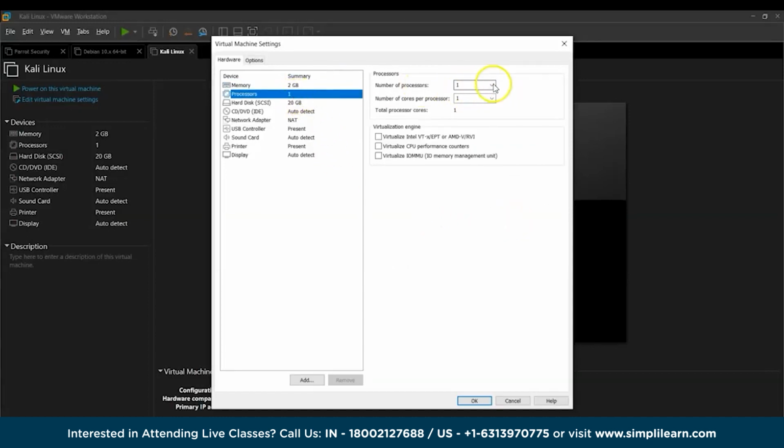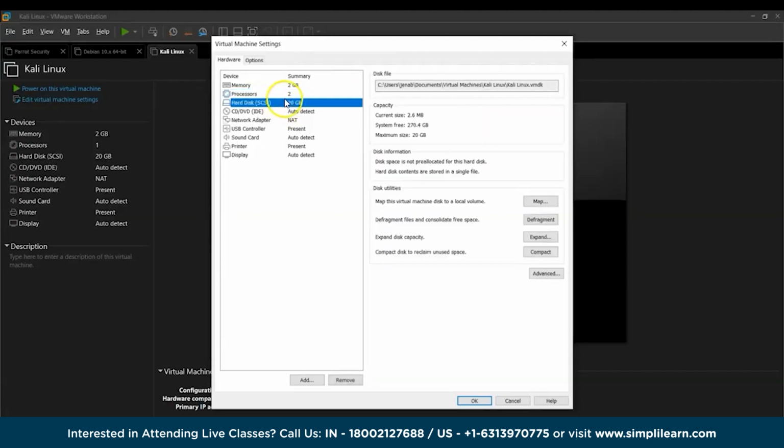Similarly, we can use the number of processors and we can customize it according to our liking. Let's say if we want to use one processor, but we want to use two different cores, we can select them as well. Hard disk is pre-set up as the SCSI hard disk, and it does not need to be changed for the installation of this operating system at all.